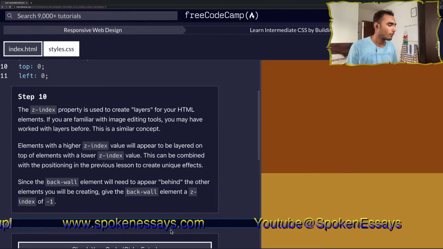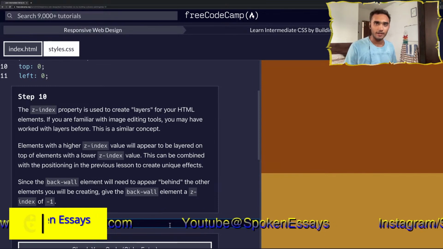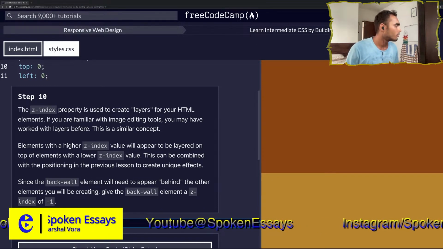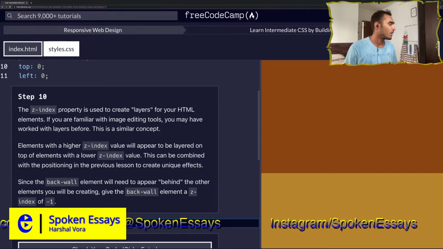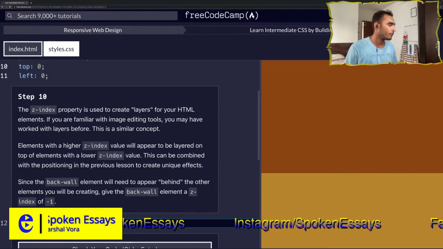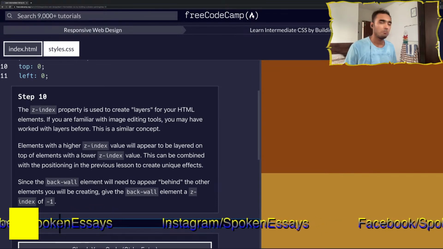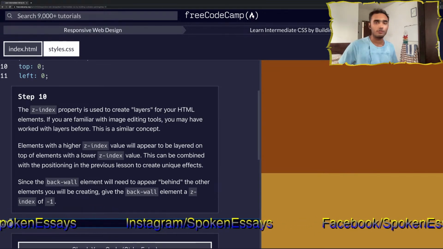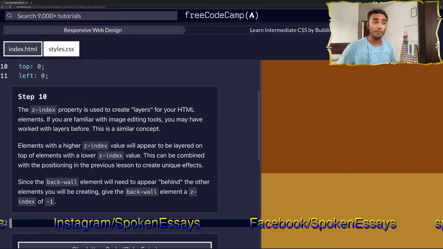So to work with layers in HTML and CSS, we use Z-index. Okay. So what does this say? This is a similar concept. Elements with a higher Z index value will appear to be layered on top of elements with a lower Z index value. Make sense? So the one with the higher value will show on top, and the one with the lower value will show below.